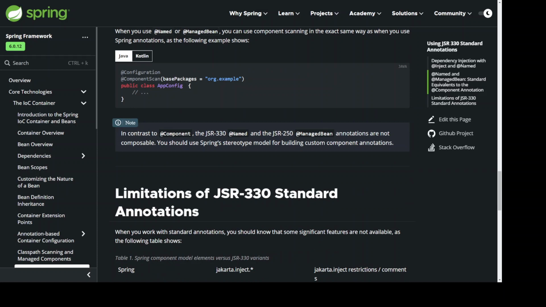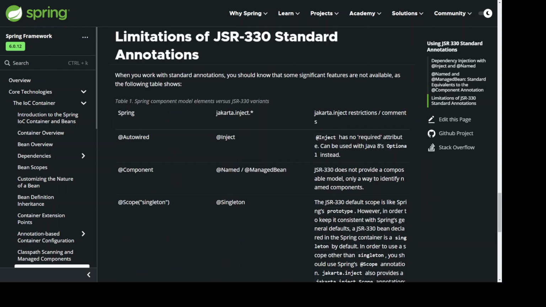@Configuration @ComponentScan(basePackages = "org.example") public class AppConfig { } In contrast to @Component, the JSR-330 @Named and the JSR-250 @ManagedBean annotations are not composable. You should use Spring's stereotype model for building custom component annotations. Limitations of JSR-330 standard annotations. When you work with standard annotations, you should know that some significant features are not available, as the following table shows.